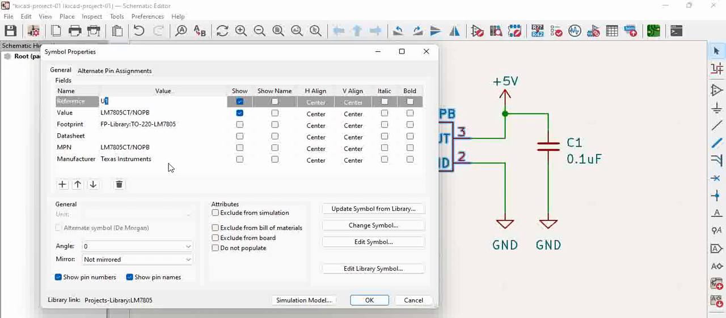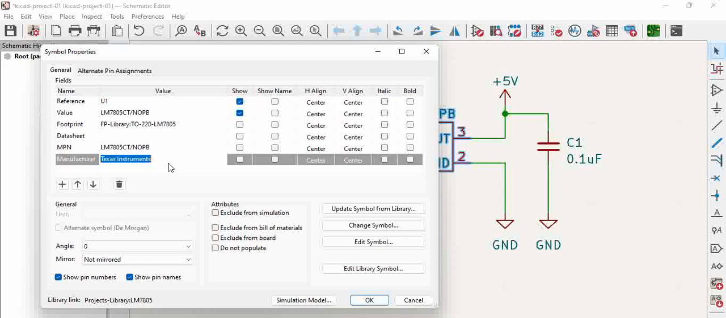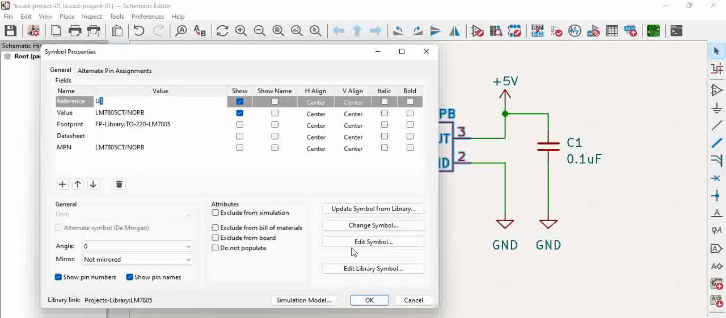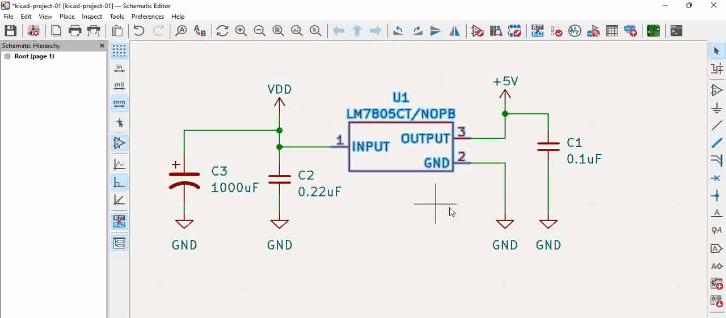Now in case you decide that you don't want to have this, you can click on this and click on the delete button and press OK. Now when you double click, you can see it's not present. So this is how you can add as many properties as possible to your schematic symbol. So please post if you have any questions.